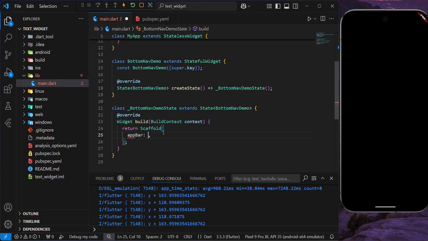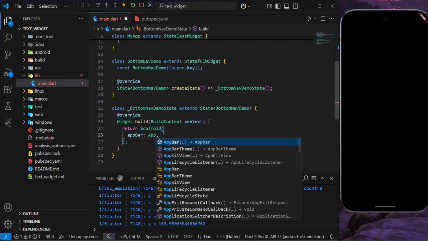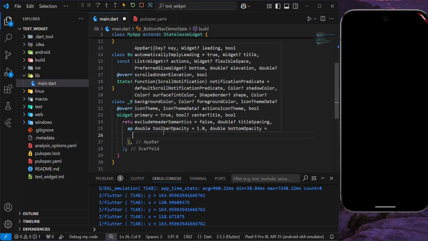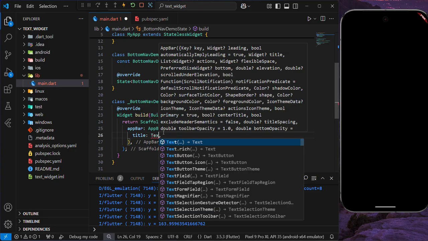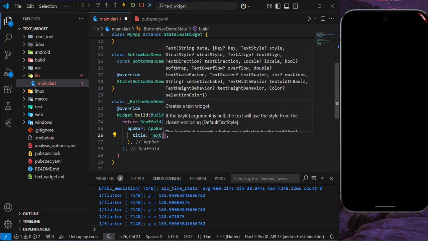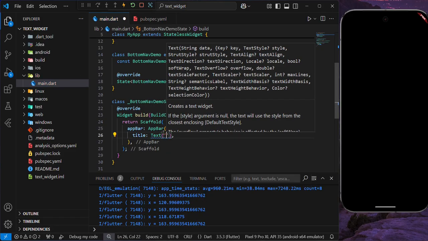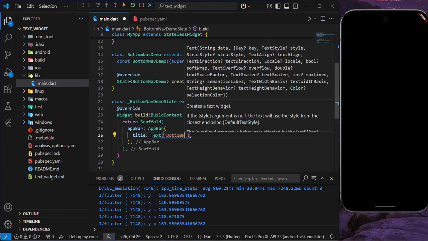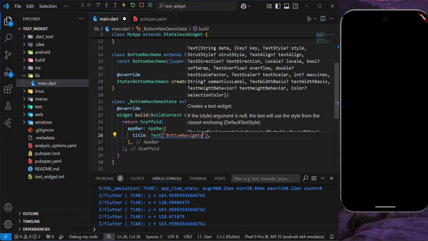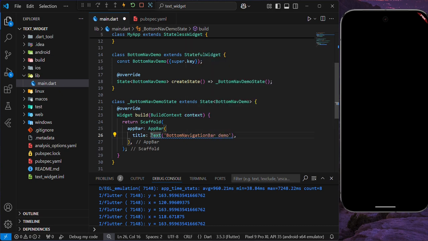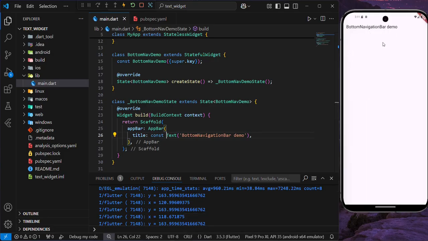and have my app bar, and the app bar is going to have a title, which is going to be test widget, and then we're going to have bottom navigation bar demo. And let me add a const here, and let me save this. So we can see that we have our white background display.